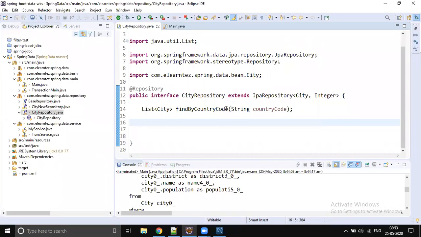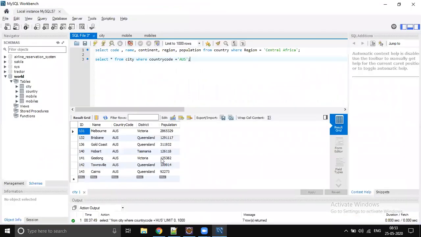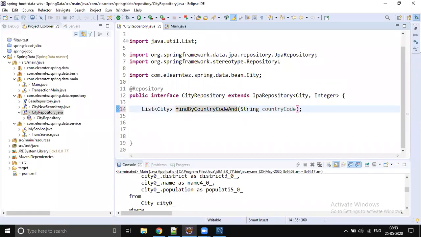For example, country code, and let me check what data we have, regarding population or district, something like that. The name we will give is Melbourne, and the country code is Australia, and the city name. Let's write another method: city find by country code and name.